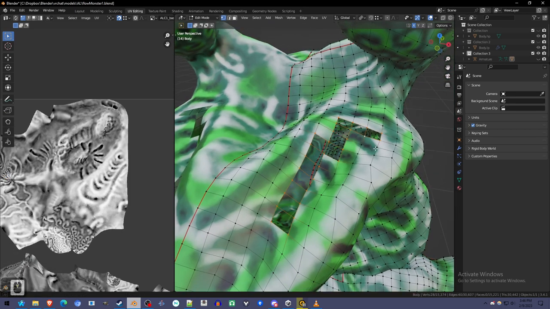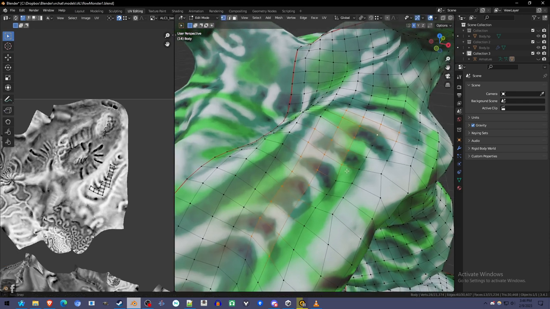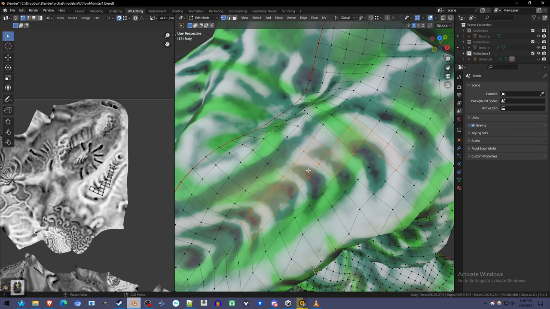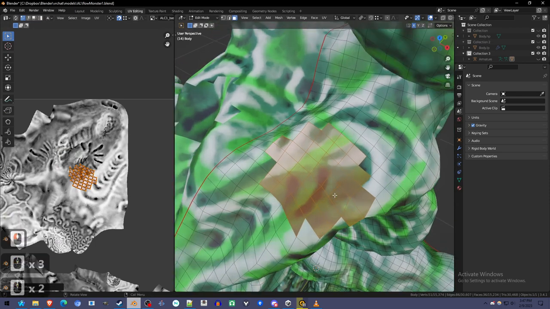Once you've got it all selected, you press F. And it will recreate based on the adjacent faces. Of course, if you've got like a huge area that's messed up, you're going to have to fix that manually.